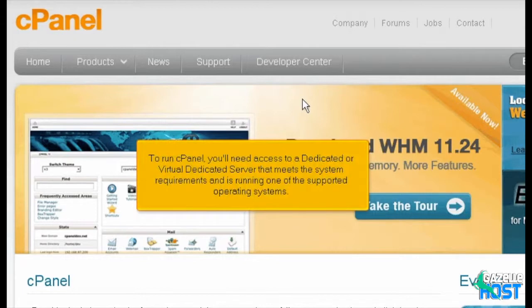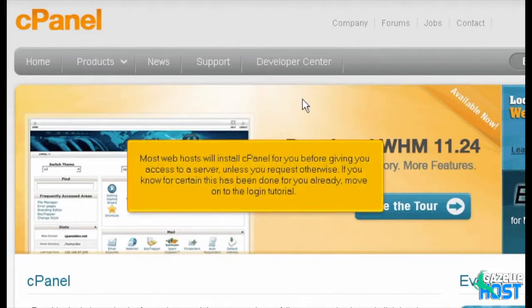To run cPanel, you'll need access to a dedicated or virtual dedicated server that meets those system requirements and is running one of the supported operating systems. Most web hosts will install cPanel for you before giving you access to a server, unless you request otherwise. If you know for certain this has been done for you already, move on to the login tutorial.